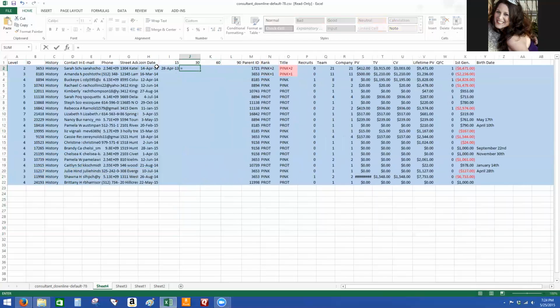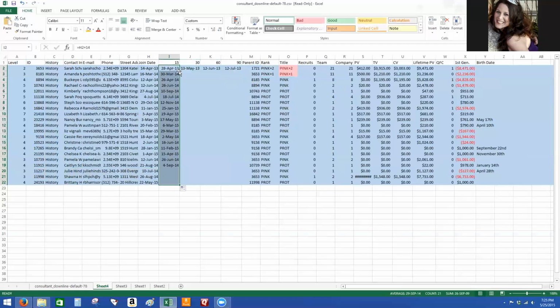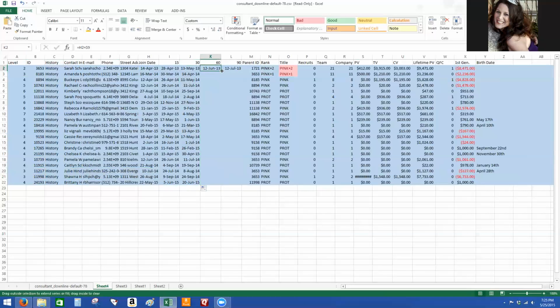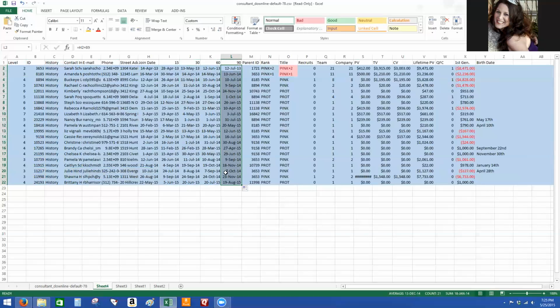Do it again for all of these. Plus 29, whoops, H2 plus 29. This one is equals H2 plus 59. This one equals that plus 89. Okay, now to figure out everybody else's, you don't have to keep doing that. All you have to do is hover in the corner until you get the cross sign, and double click. And that will bring everybody's prop dates down.